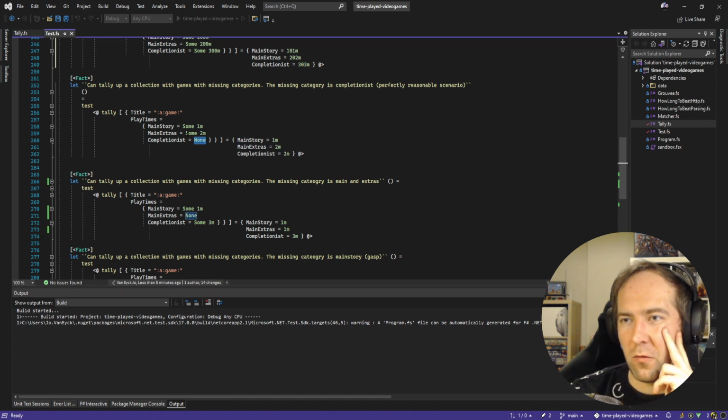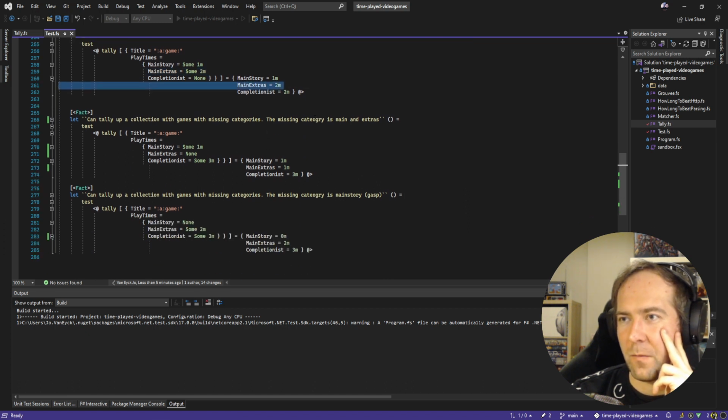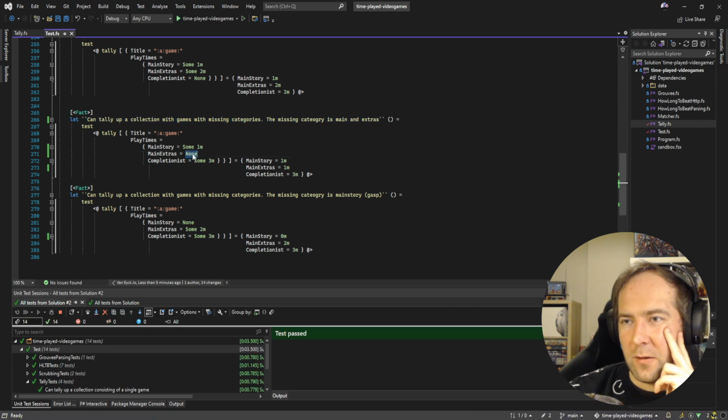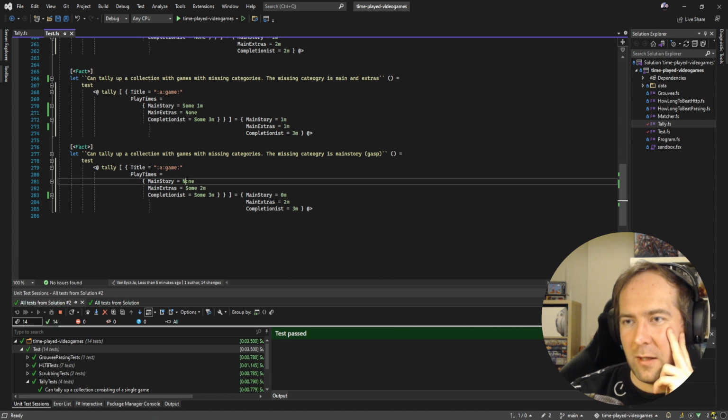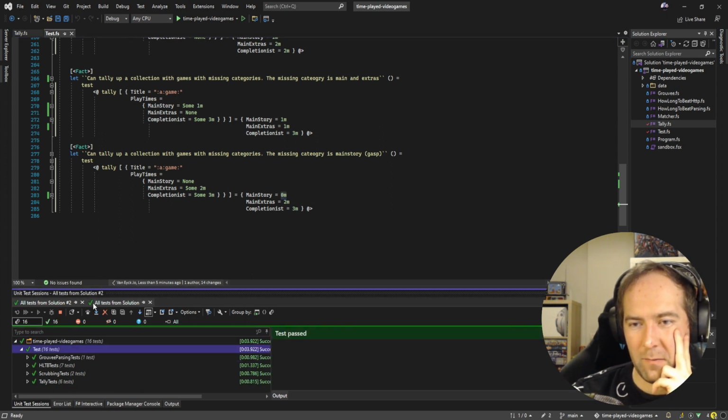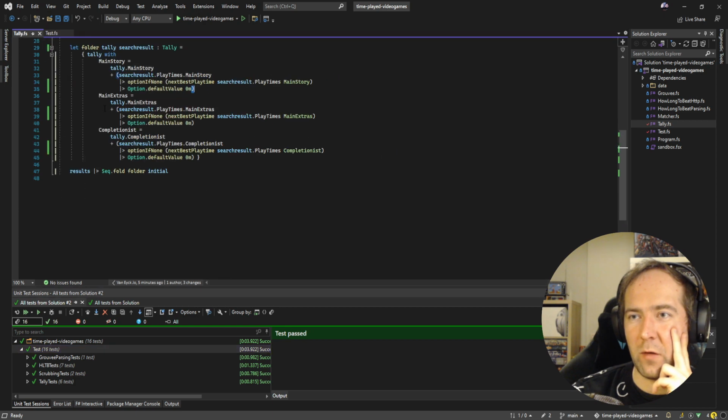Yes, and then we should drop to the next best category, which is main extras. Exactly. The missing is main and extras. In that case, we should drop to main story. Exactly. And if we have no value for main story in one of the games, we drop to a 0 value for that game. Yes. If everything turns green, which it does, great.